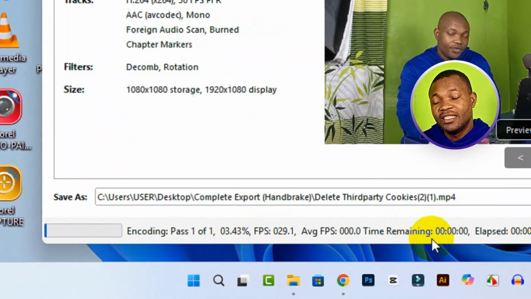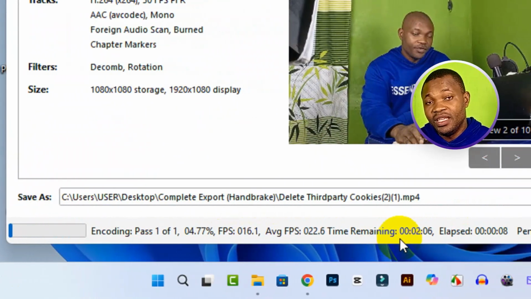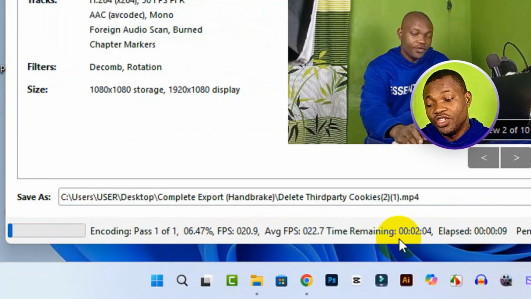So allow the project to complete the encoding, and with that, your video is going to be fully rotated to the kind of angle and the setting you use in your HandBrake software. It's that simple.